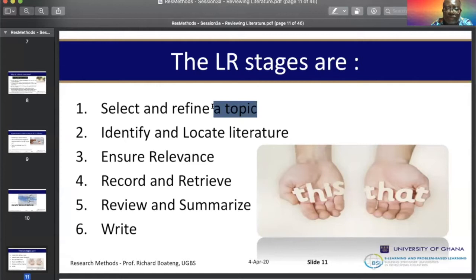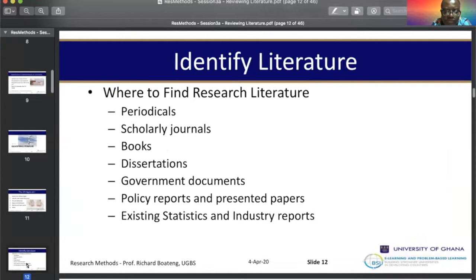So now we know, last week we talked about selecting a topic, but now let's look at how you identify the literature. Okay. So there are different sources of literature.